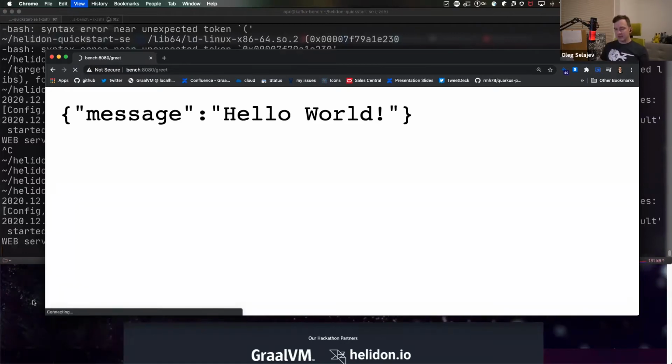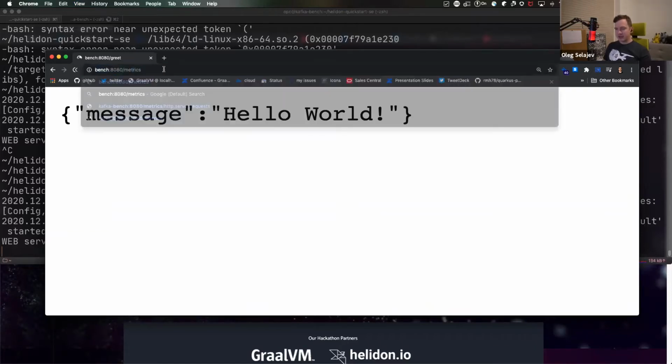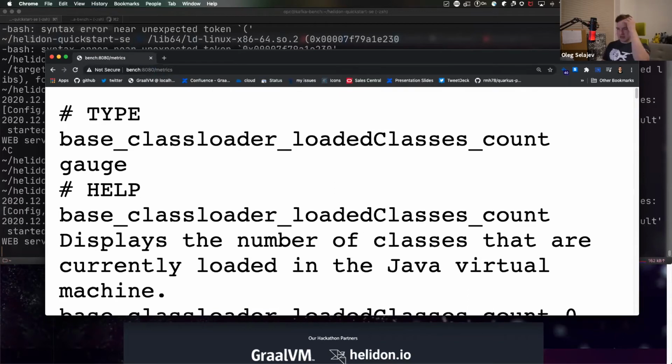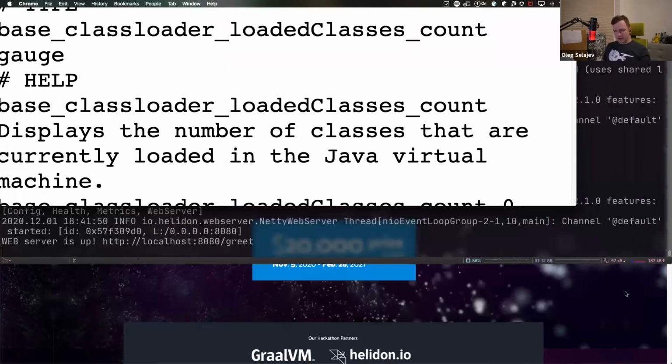So this is the same server and it connects and talks to that. It also exposes metrics by default, right? I think it's using Micrometer or some metrics library.